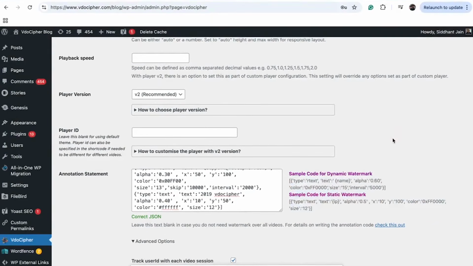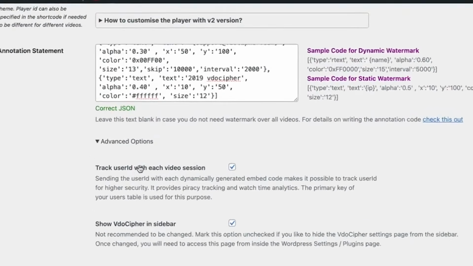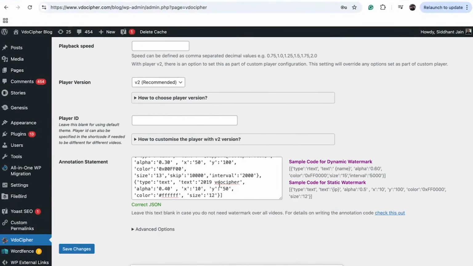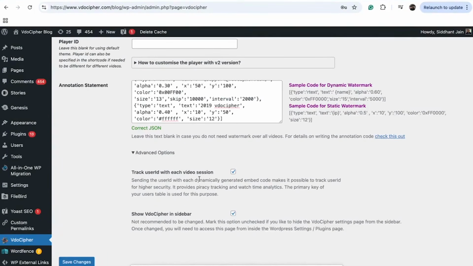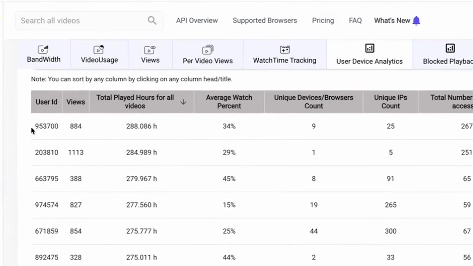One intriguing feature of the VdoCipher WordPress plugin is the ability to track user IDs for each video session through a simple toggle option. Enabling this feature lets us offer in-depth, user-based video analytics. This proprietary tool by VdoCipher is designed to enhance security and user engagement tracking. It allows you to monitor which user IDs have accessed the content.